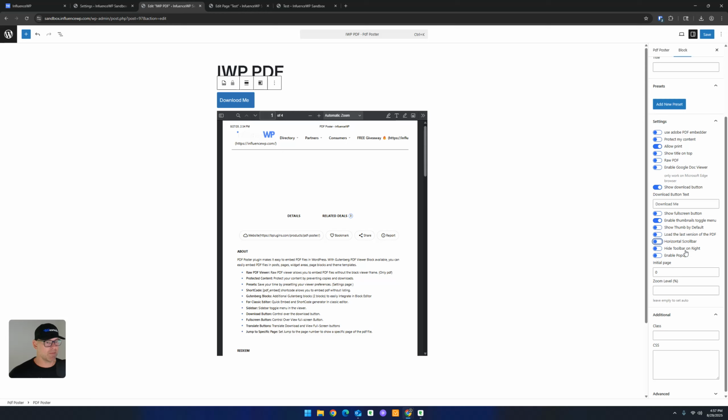All right, hide toolbar on the right. Okay, so that's hiding this right here, this upper right toolbar. That right there proves that this is their own proprietary engine that they are adding, because we can toggle that off right there. Enable pop-up.